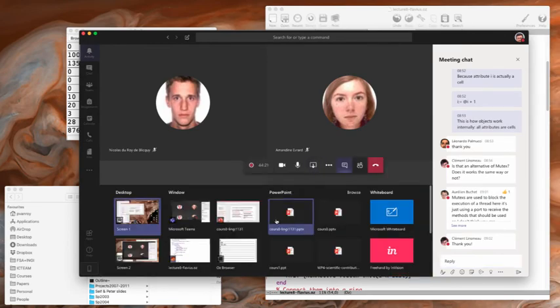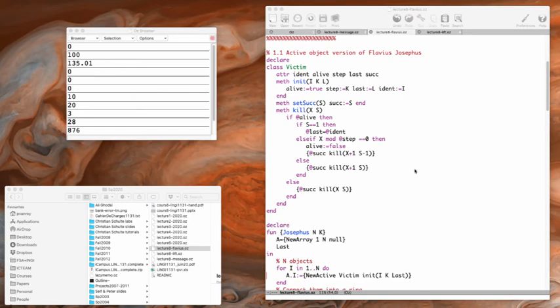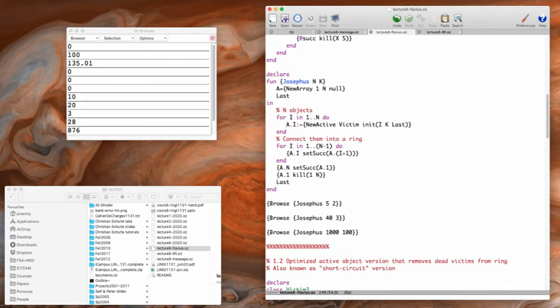So let's now look at an optimization of this. This version is actually not very optimal, so we will improve it. So the problem with this version is that the dead objects are still in the ring. So if I have 1,000 objects and I'm starting to remove them, turn them into dead objects, I am still traversing them. So at the end, most of the traversals will be dead objects. Okay, so it's not very optimal.